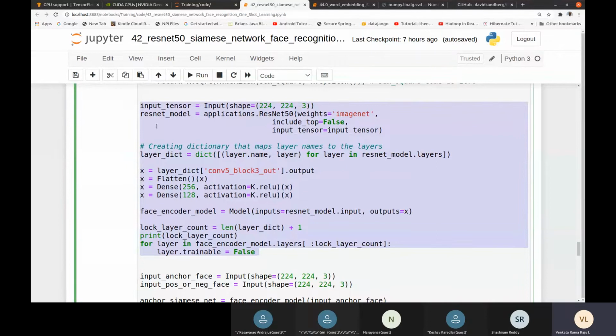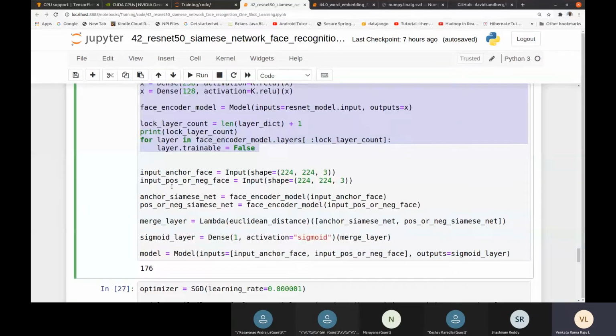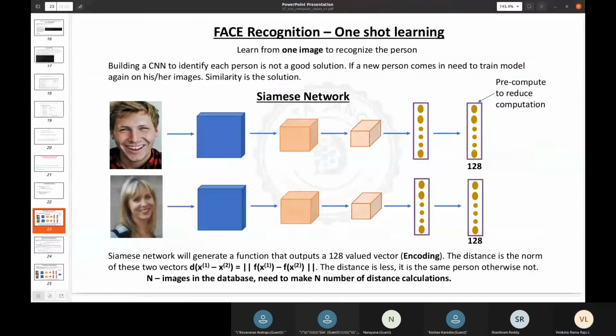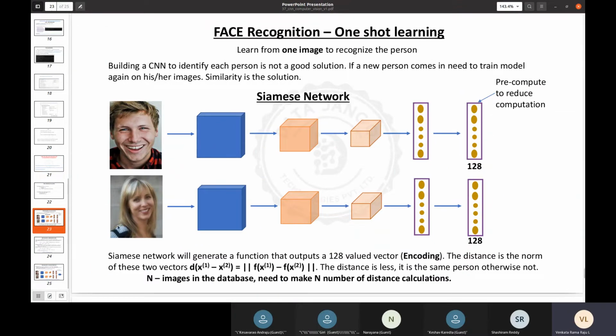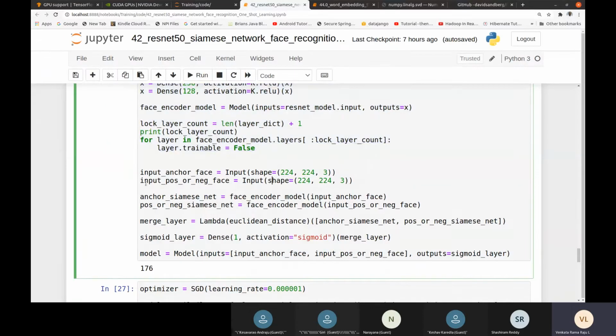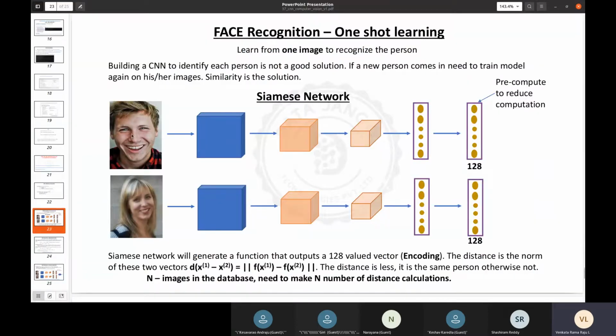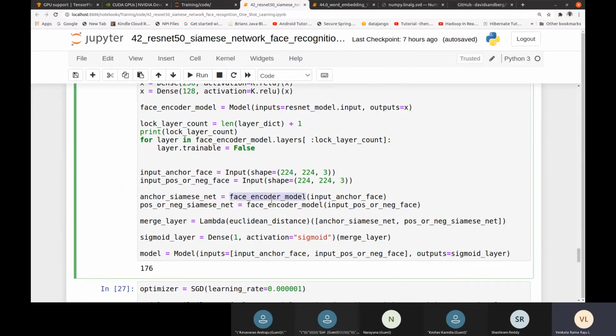So I actually wrote this network. Now I am creating this network. To do this, what do I need to do? This picture, I need to pass it to this network. This picture, I need to pass it to the same network. I'll get two outputs, and then I need to merge them together. See this here? Input anchor face, input positive or negative face. Here in the picture, it is the negative face. And then the face encoder model.